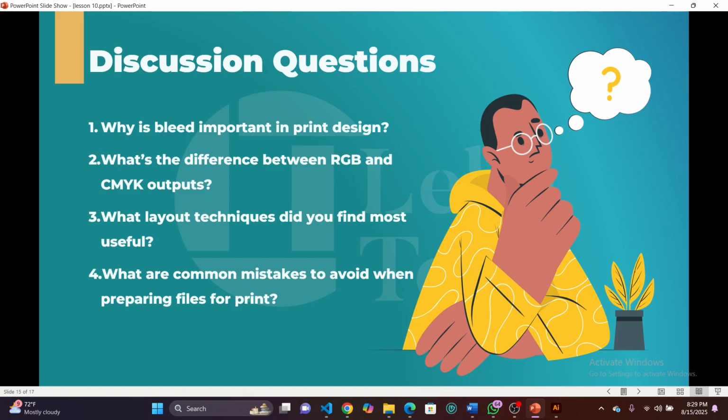So, what layout technique do you find most useful in your design so far, as you've been designing? There are so many ways to arrange your layout and your design.